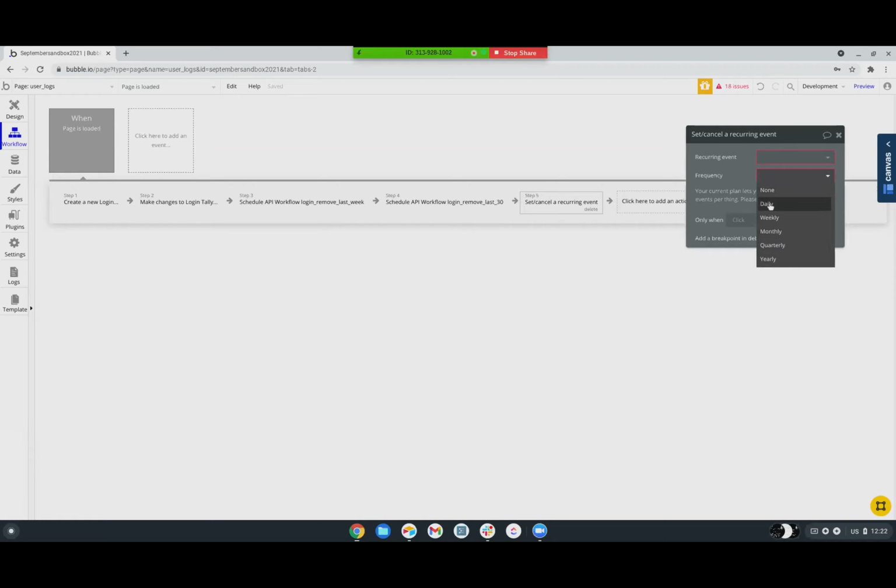Okay. I'm on an agency plan, so it'll probably let me do anything, but if I was on a personal plan and I selected weekly, it would say your current plan doesn't allow you to do that. So apparently on the agency plan, I can schedule up to 5 recurring things per thing in my database. And I can probably do daily and it's fine. But if I was on a personal plan, it would tell me, oh, you can't do that, upgrade if you want to use daily or weekly.